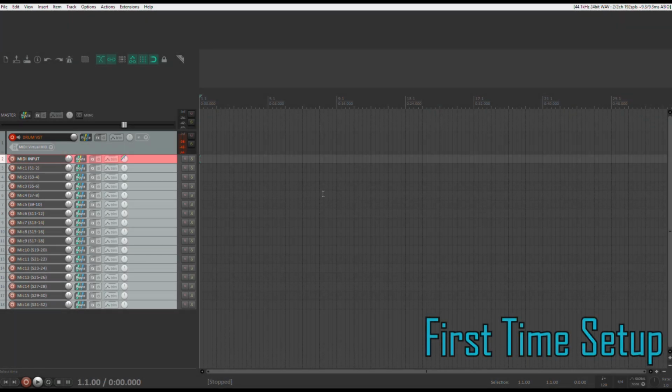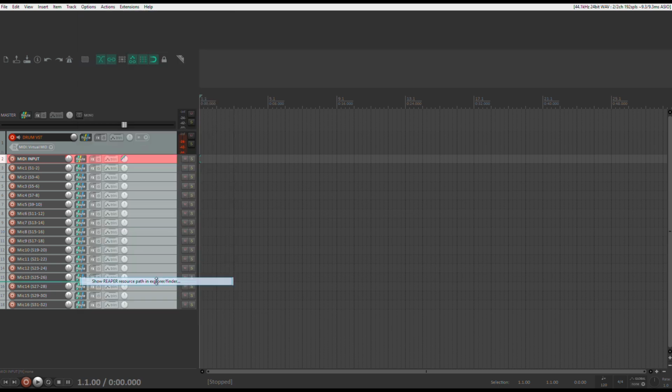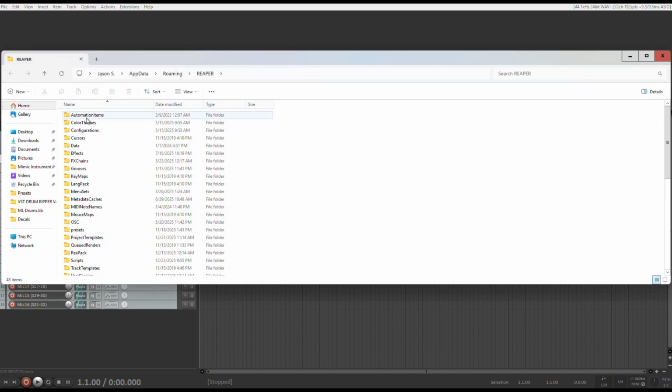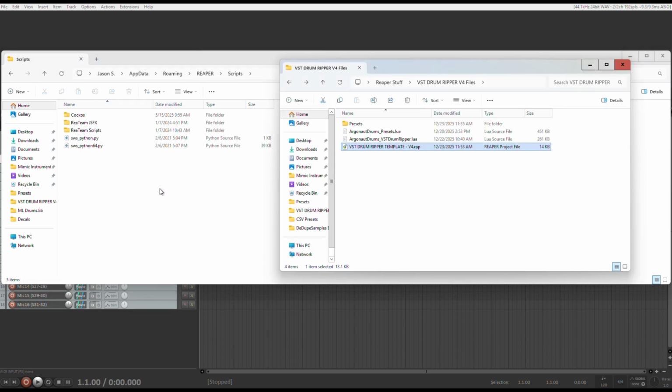To set up, open the Reaper template file, navigate to Options, and click on Show Reaper Resource Path in Explorer. Open the Scripts folder and copy-paste the two Lua files.